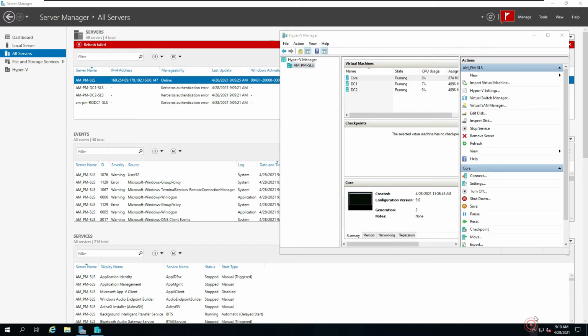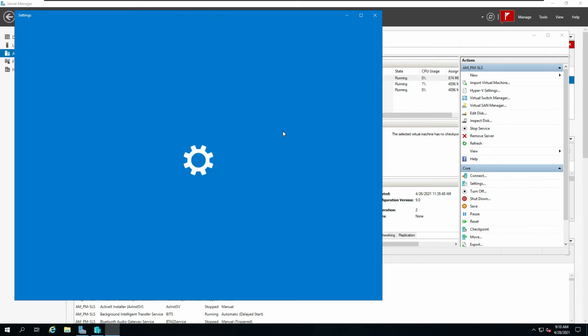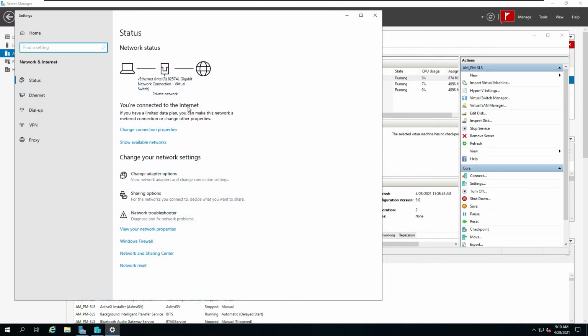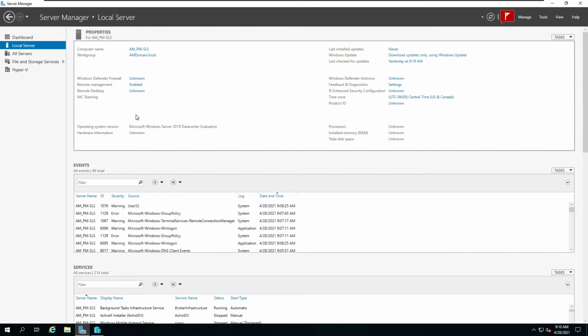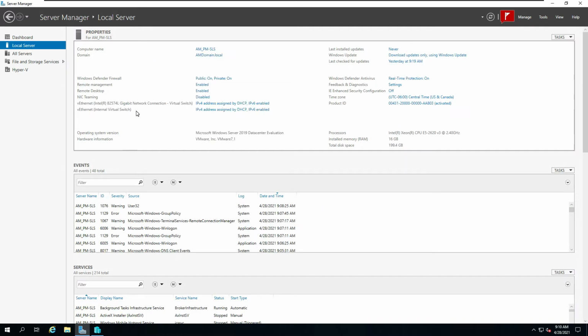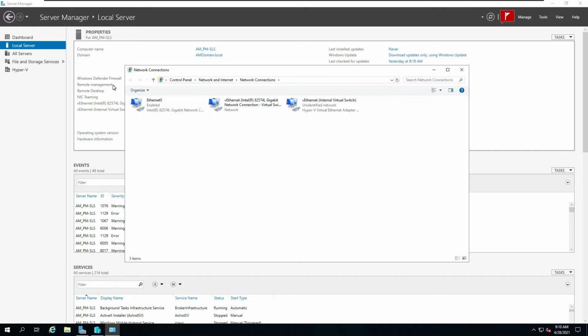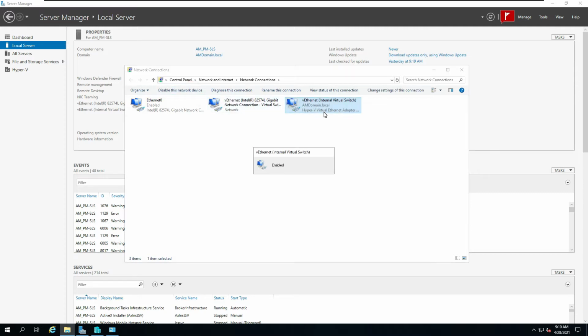I'm going to come over here to my private network. Oh, we can't get to it from that anymore. We have to go this way now. So that's going to be on our internal one. It says unidentified. We can go disable and enable. Now it says amdomain.local.